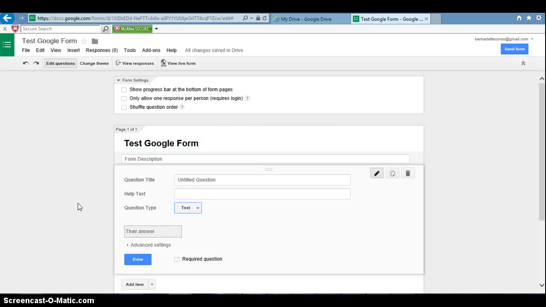Now we're ready to start inputting questions. In Google Forms, you can use a variety of question formats to make your test customizable.